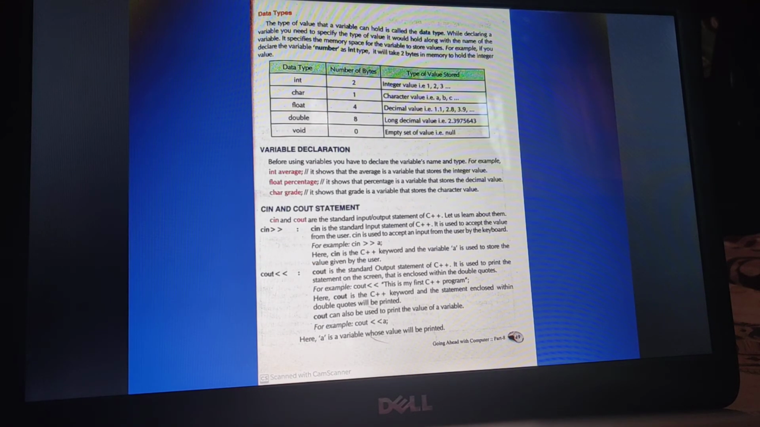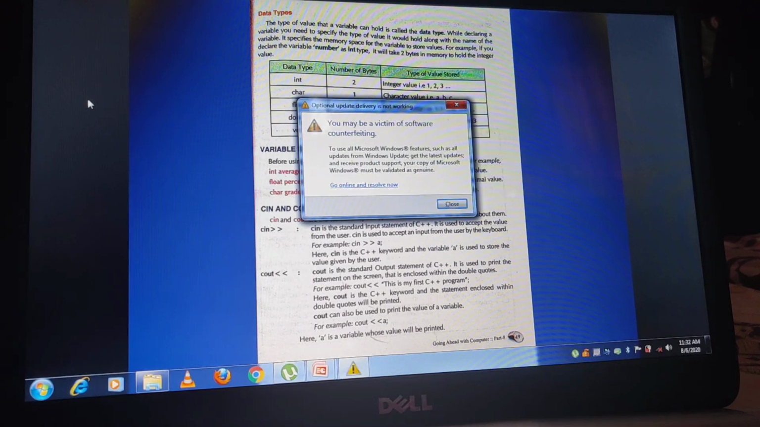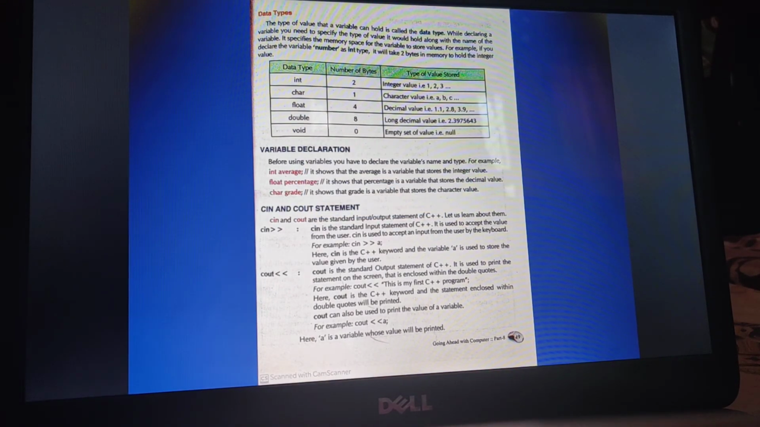Next is your data type. The type of value. What is a data type? The type of data which your variable can hold. We discussed variables. What are variables? Variables are the empty containers which hold the value during the execution of the program. So what are data types? The values that a variable can hold is called a data type.